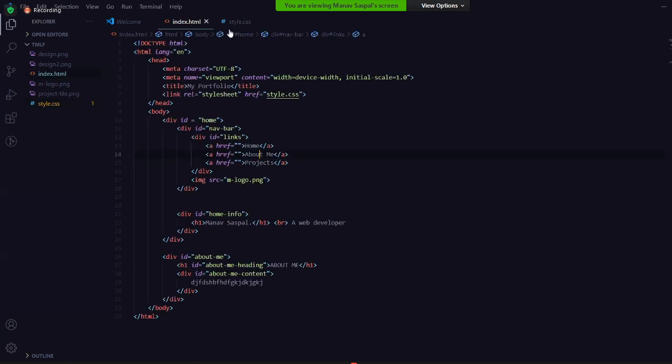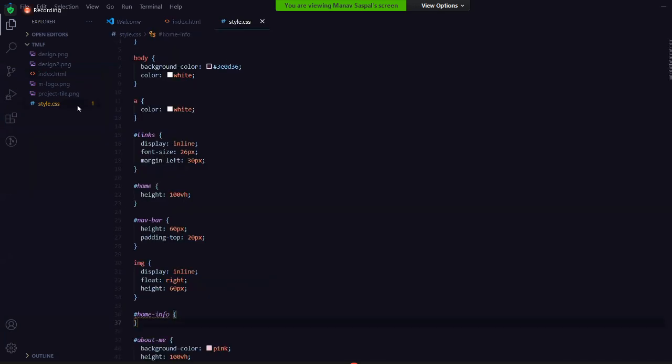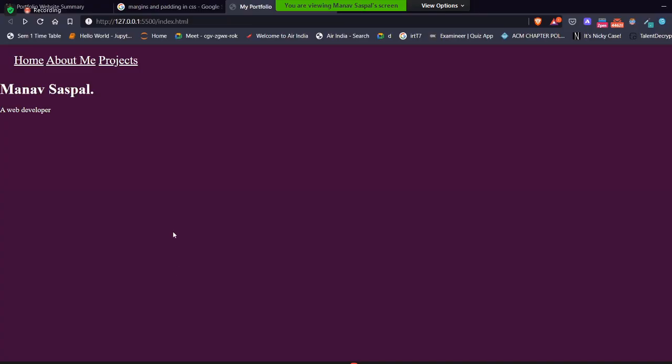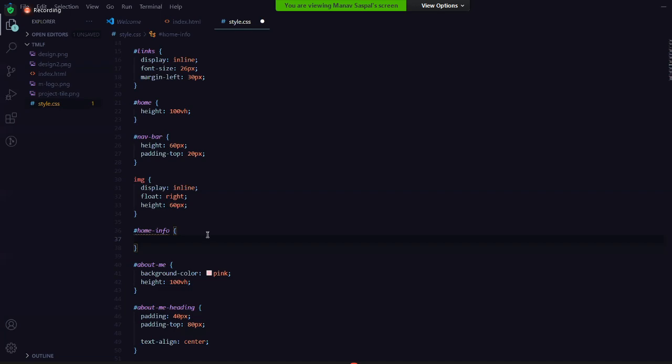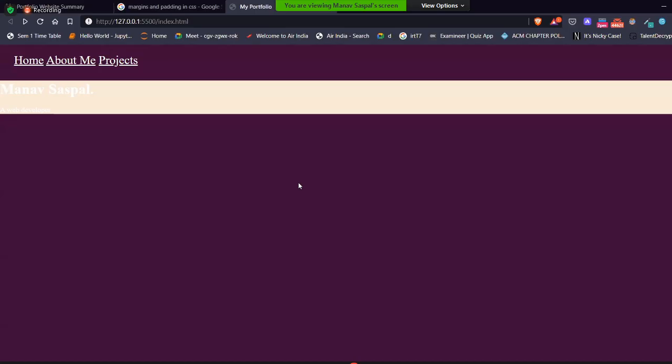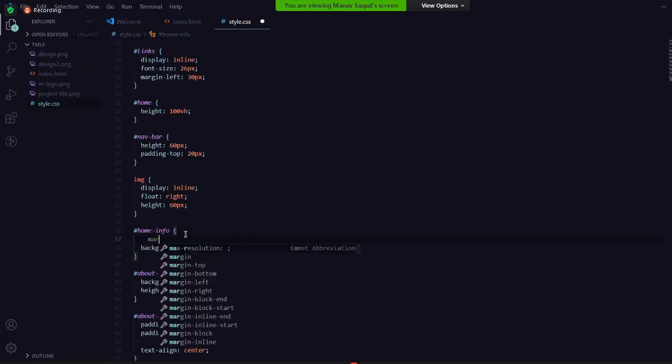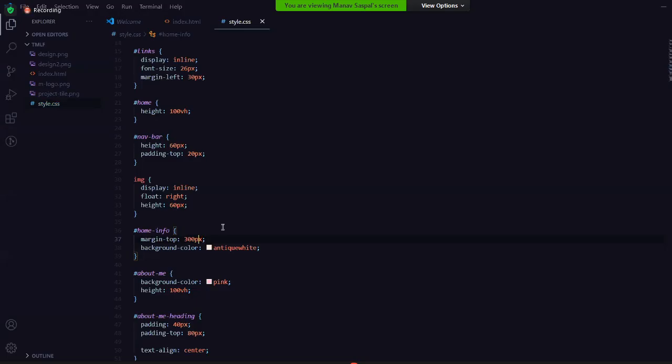So now what we can do is, we need this background color. Now we want to center it, or just make it a little lower. So what we're going to do right now is give it a margin top of 300 pixels maybe. Let's see. Okay, that is a lot. That is not right. 240. This is a lot. 200 is good. 200 is good.